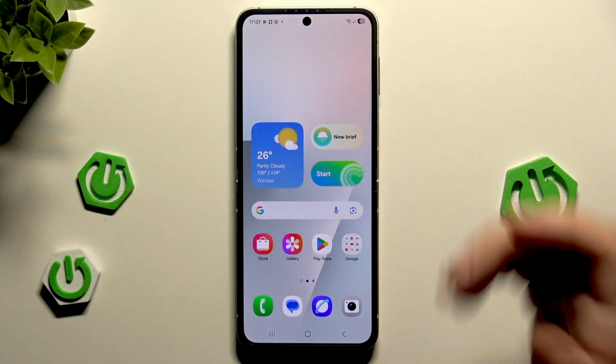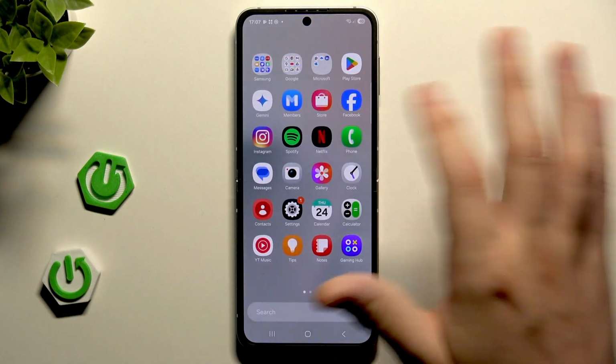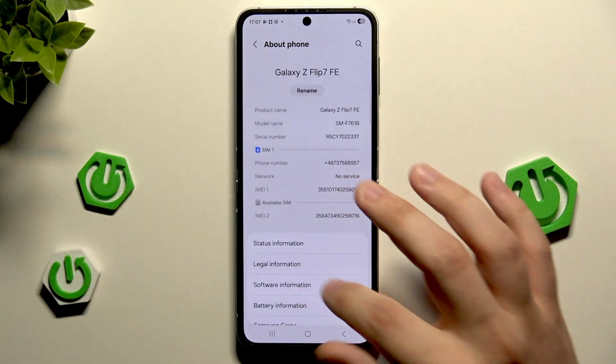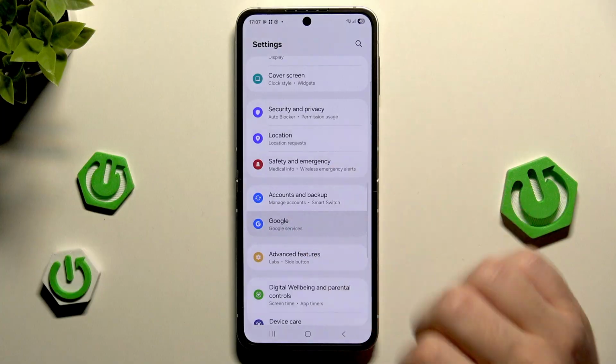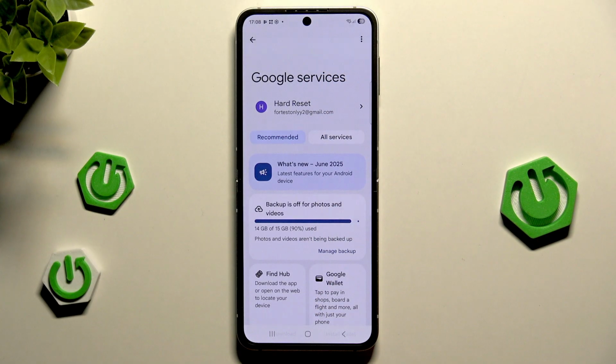Okay, so let's begin. But before we start, let's open up our settings and make sure that in here, as we scroll down and click on Google, we are logged into the same Google account on which we made the backup before. It is really important because otherwise there's a chance that we won't be able to restore our chats. So we need to have that in mind.